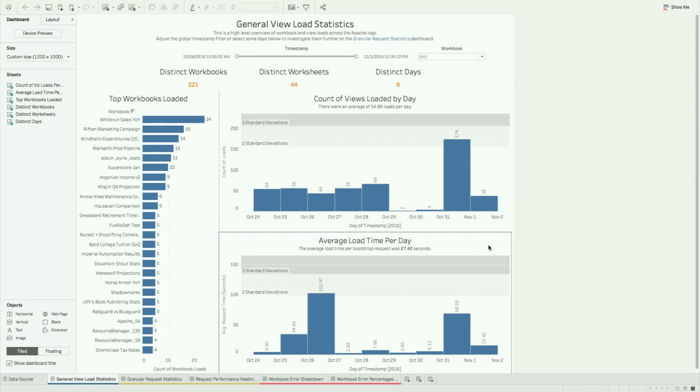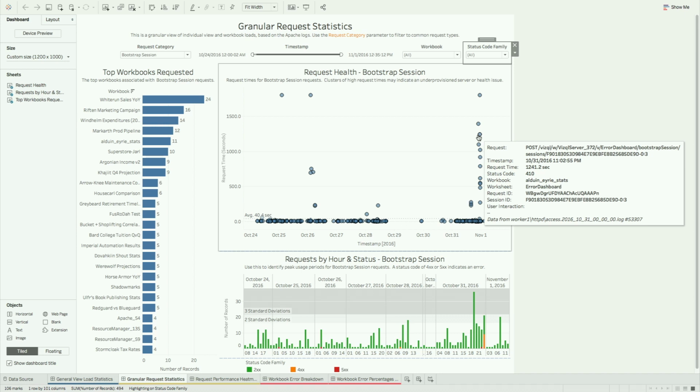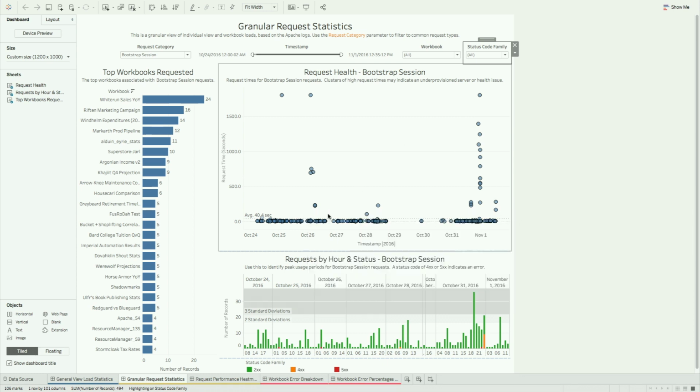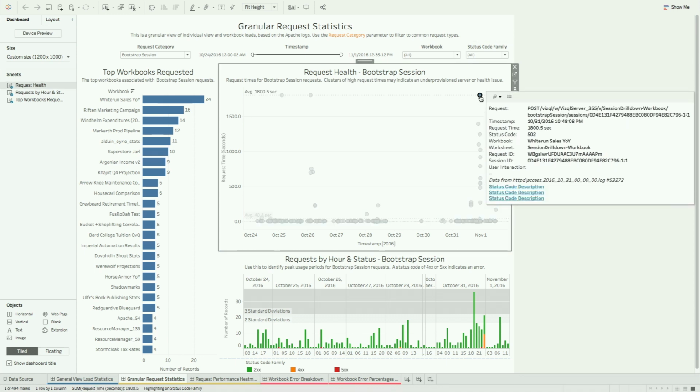The next workbook, again a part of the Apache plugin, is this view. This is taking it a level deeper, getting a little more granular with that investigation. Again, on the left, you see the most frequently loaded workbooks. But then on the top right, you see how long it's taking for that initial load of the workbook. I can see that most of these happen to load pretty quickly. But then on this date, there are some requests that are really taking a lot of time to load.